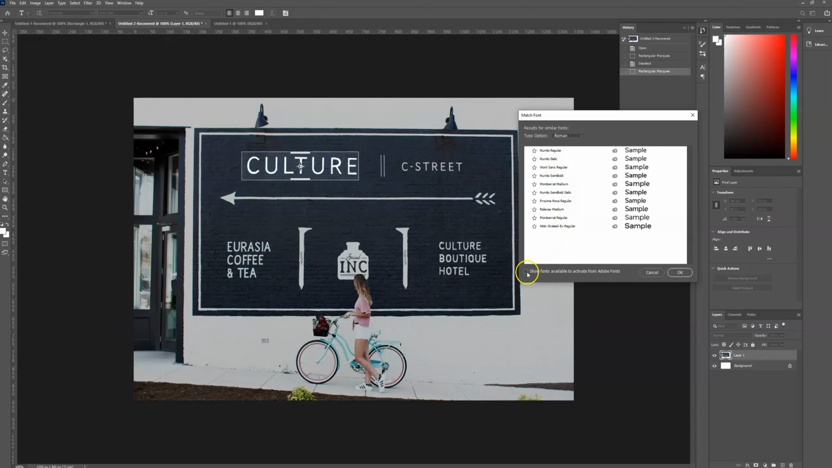So if you select show fonts available on Adobe Fonts, it will essentially look at any fonts which are on Typekit which match the font in the photograph. And then from there, what you can do is you can simply select the cloud download button, and it will instantly install that font within Photoshop, and you can use it straight away in a design project.